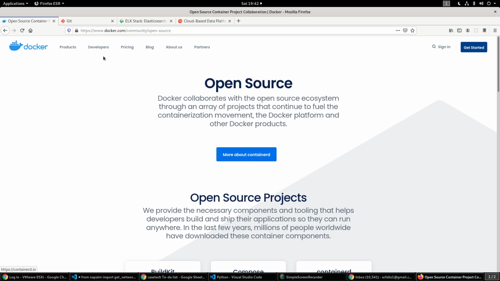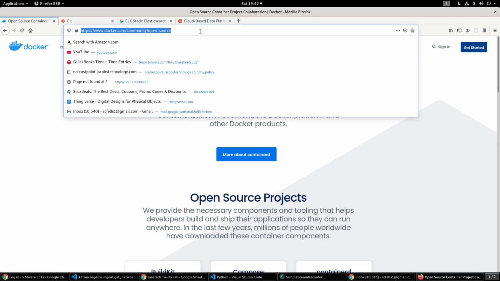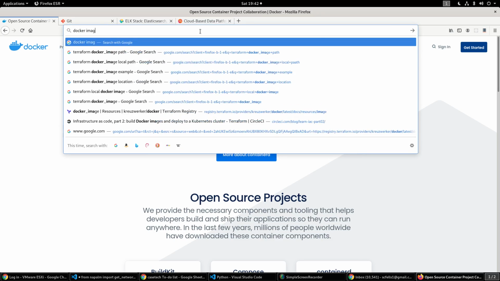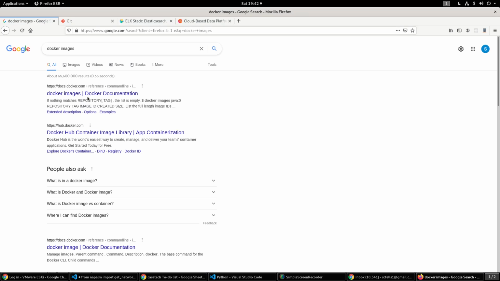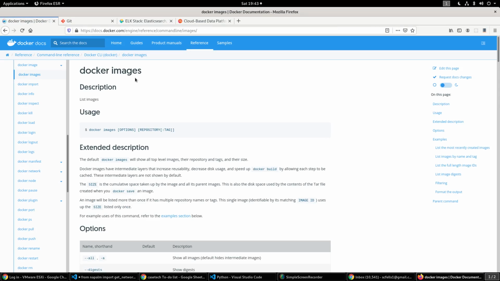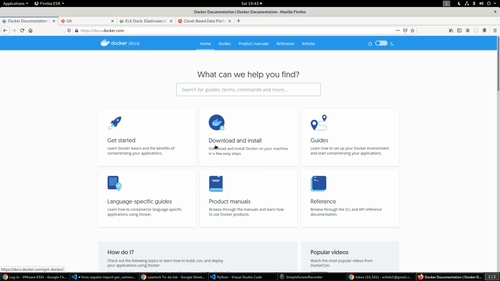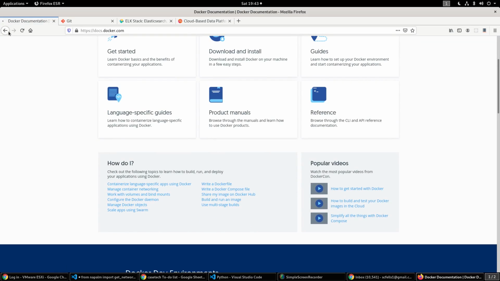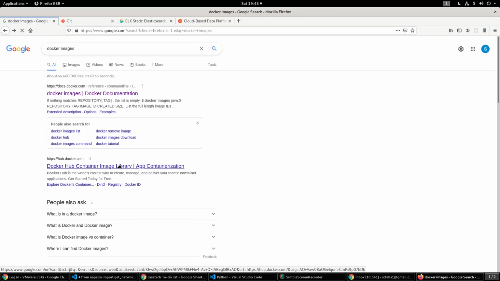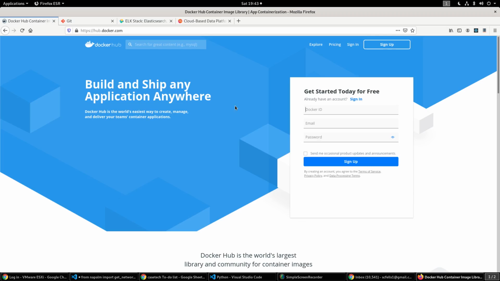And you can find them all here at containerd. They have Docker Desktop, Docker Hub. And I'm just going to do Docker images. Here we go. So, this is just a site, but here, Docker Hub. Here you go.